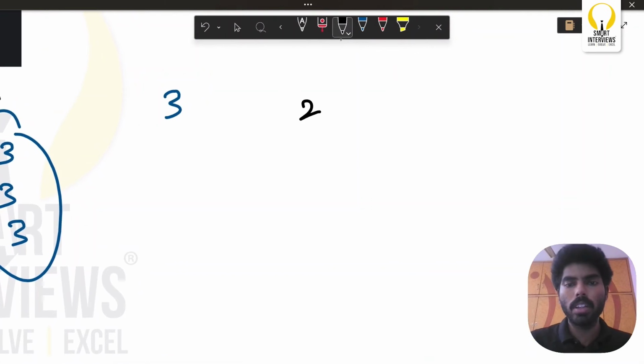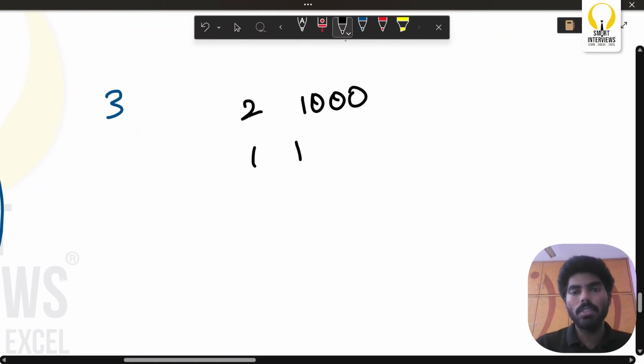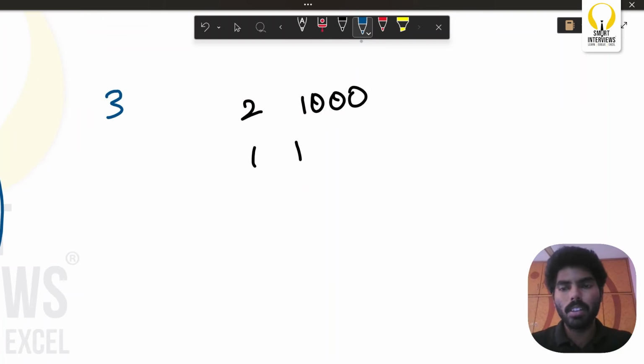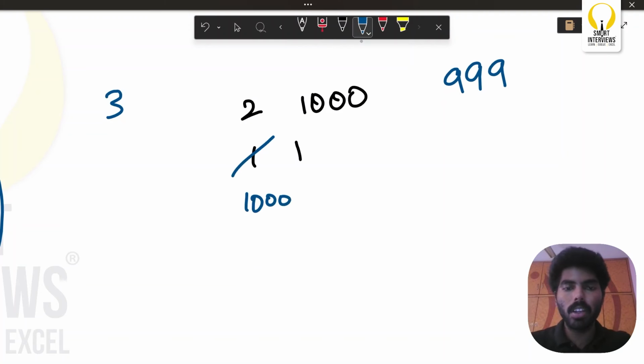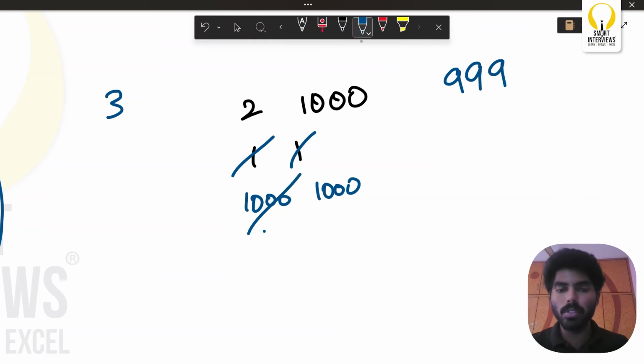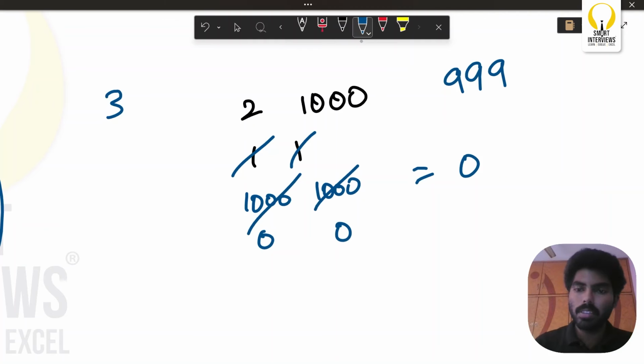So there are two elements, and the mod value is 1000. And what are the elements? The elements are 1 and 1. So here what you can do is you can simply perform an operation of incrementing both the values by 999 times. So when you keep on incrementing the values, at some point this will become 1000, at some point this will become 1000. So what is 1000 modulo 1000? It is going to be 0. Here also it is going to be 0. So in total the answer is going to be a 0. So this is the answer for the second test case.